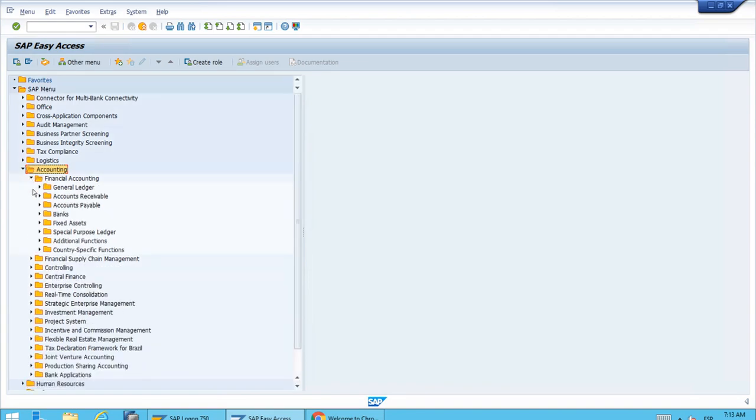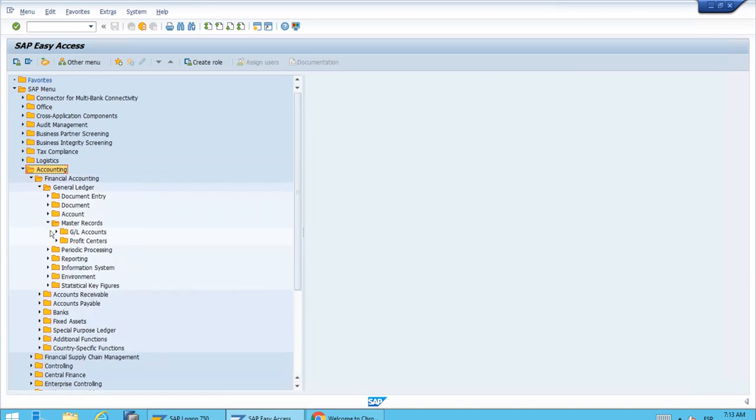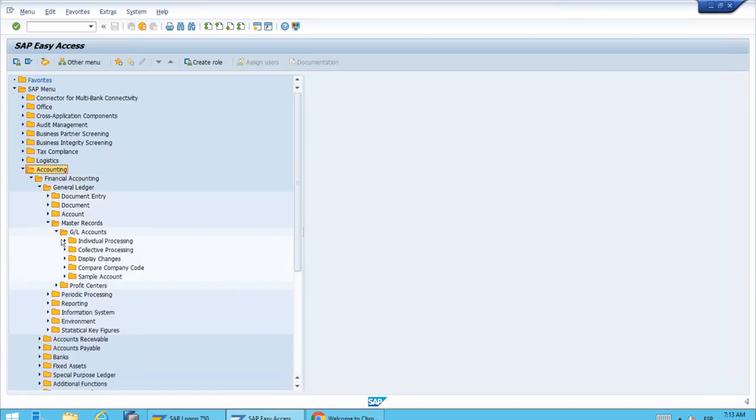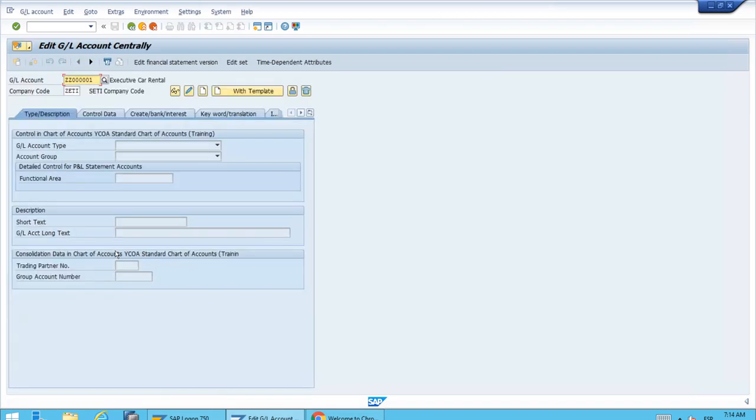So let's open the path. Inside accounting, financial accounting, here we have general ledger, master records, GL accounts, individual processing, and here we have transaction FS00 to create all the sections centrally. So let's just double click on this one, and at the top we have some default values. Actually, this is not the ID of the account that we want to create, but the executive car rental is the one that we'll use as a template.